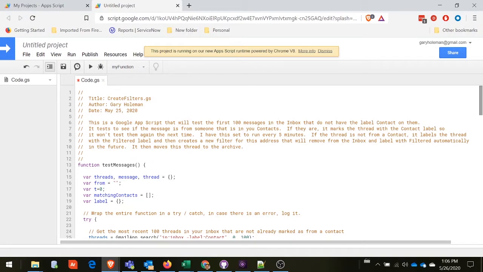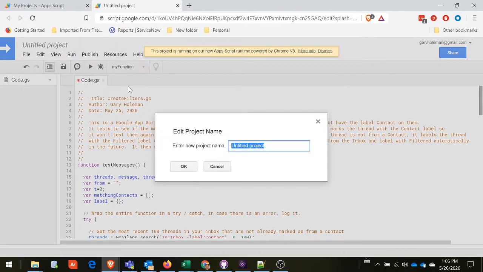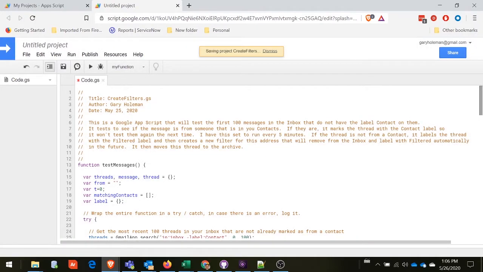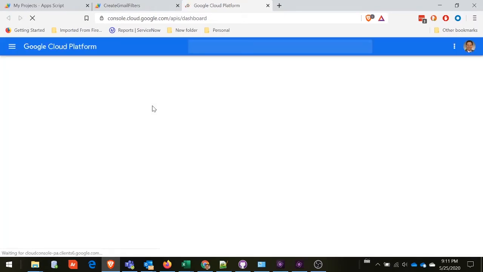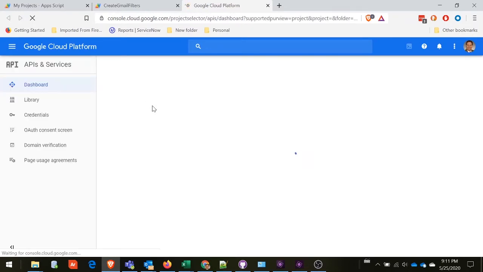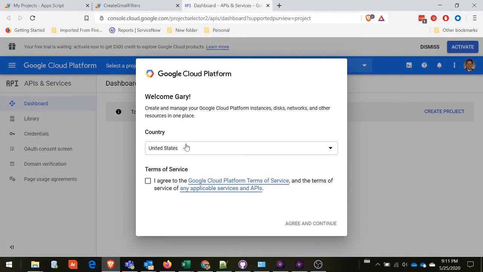You will want to go to Resources and Advanced Google Services and give this a name. Doesn't matter what the name is for your project. Assuming you've never done it before, you'll have to accept the terms of service here. That's a one-time thing. So it'll bring up a permission here that tells Google that you want to use the cloud platform, that you agree to their terms of service.